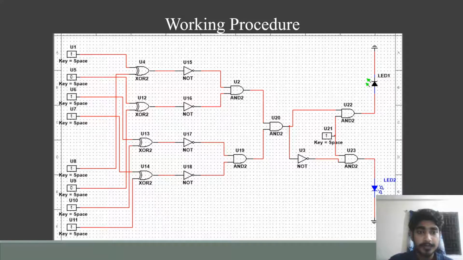Hello everyone, I'm Amir Hamza. Let's talk about the working procedure of our project. Here we can see E1, the store key, and E8, the input key. Let's talk about the correct password.